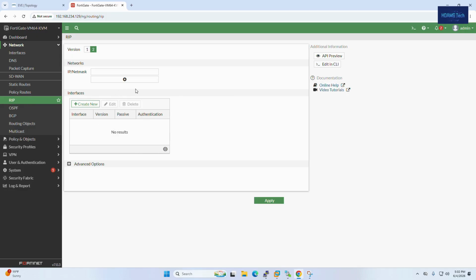RIP is a simple routing protocol used to automatically share routing information between routers in small networks. It helps routers learn paths without manual configuration. Small office routing setup, easy to configure. It is not suitable for large or complex networks.